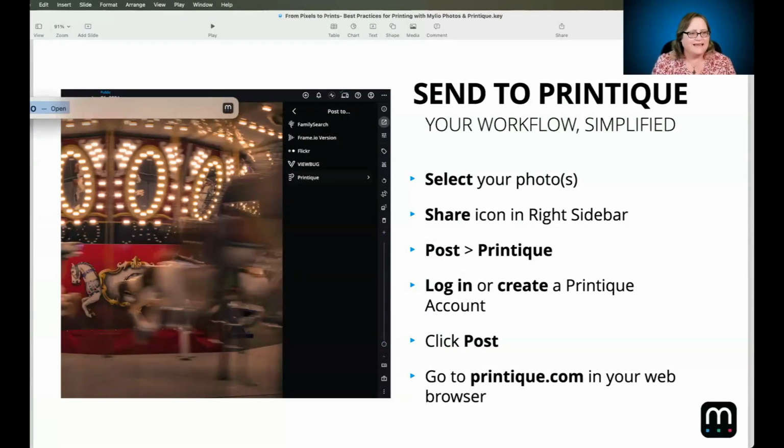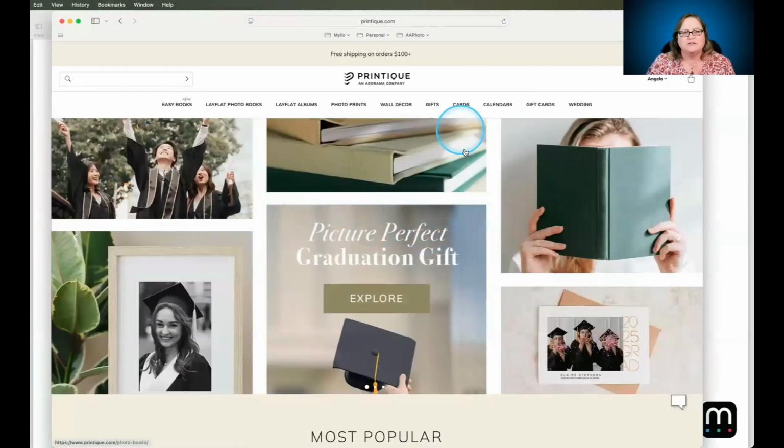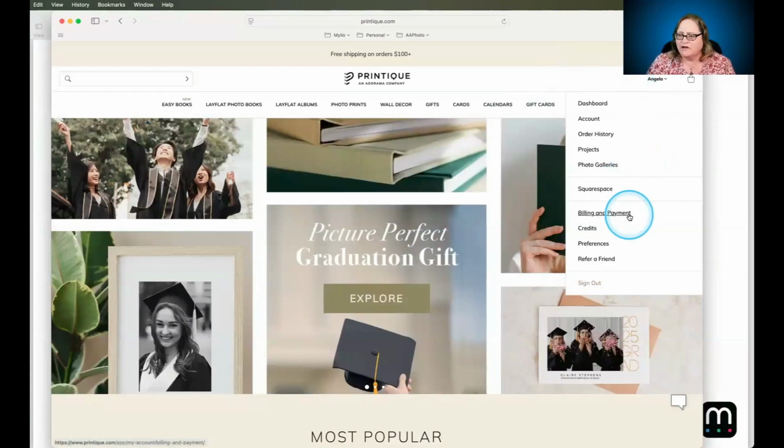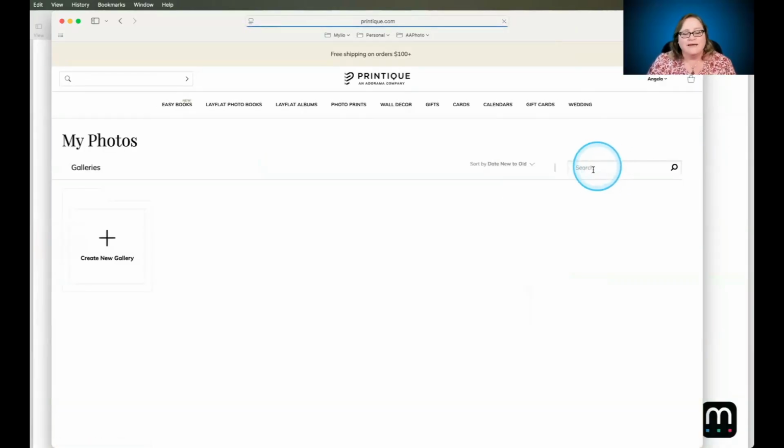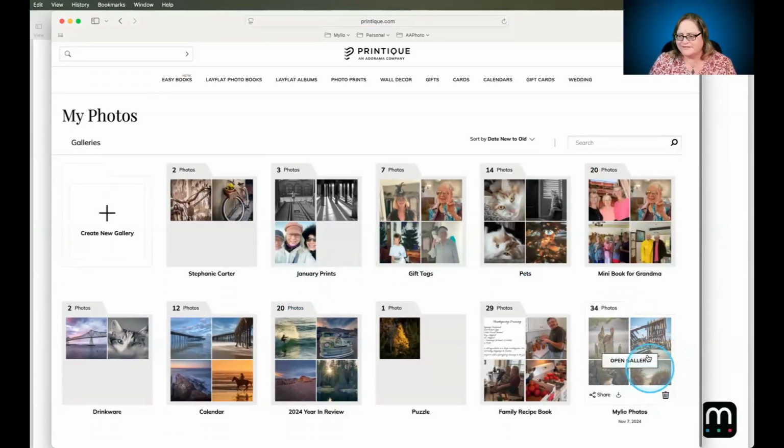You go ahead and go back in here real quick, and we can jump over here to the Printique website and take a look at our stuff. I'm already logged into the website with my account. I can just go to photo galleries, and all of my images that I have already uploaded are going to be available here. So let's see, there's that Mylio Photos gallery. That picture would be right in there, ready for me to choose for creating some wall art. So it is that simple.